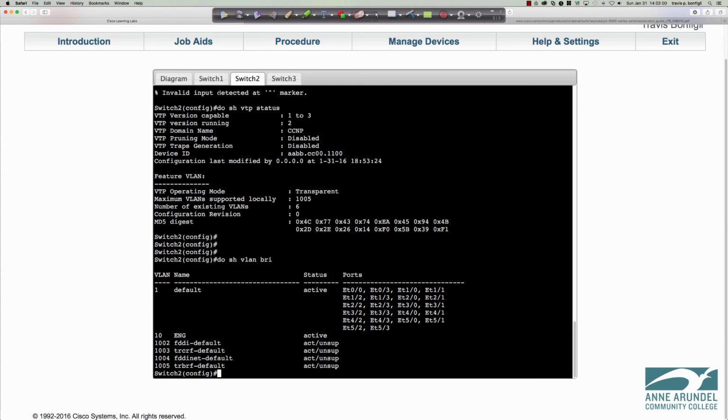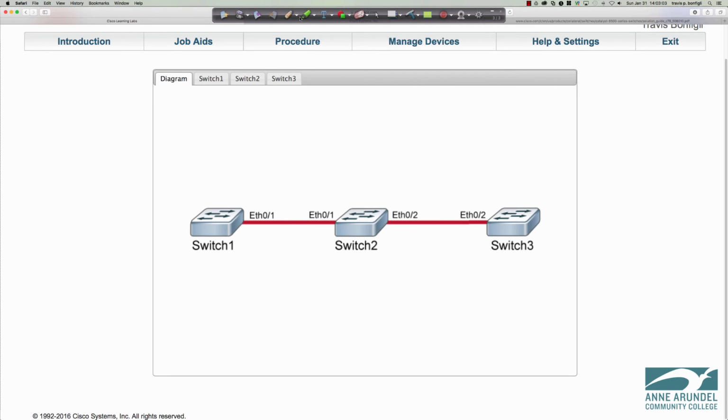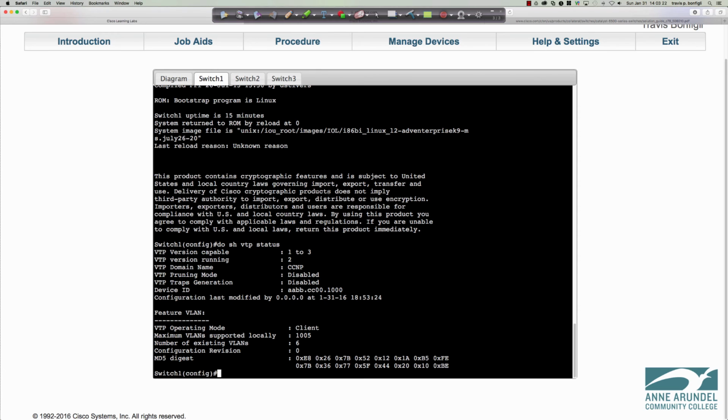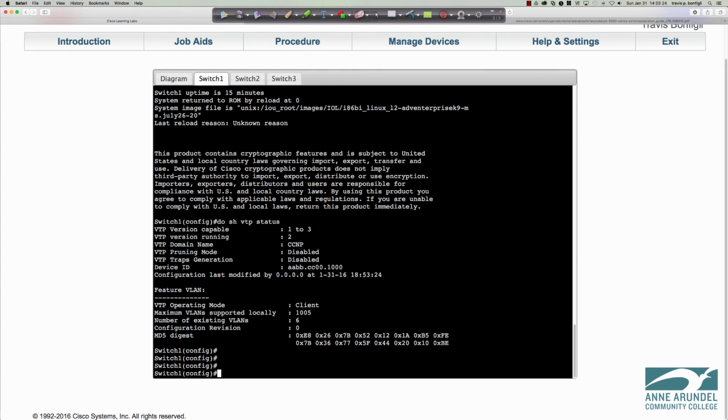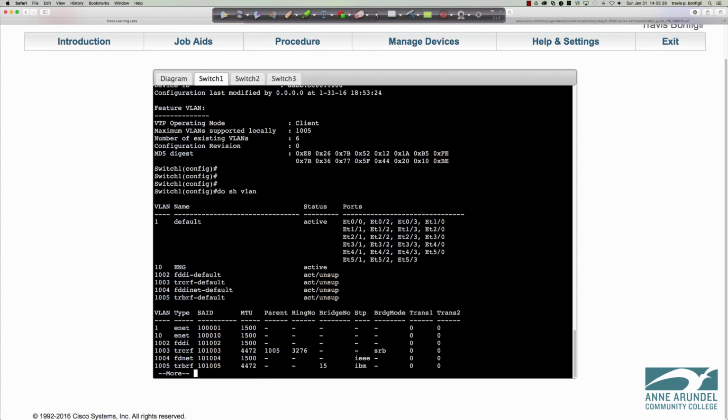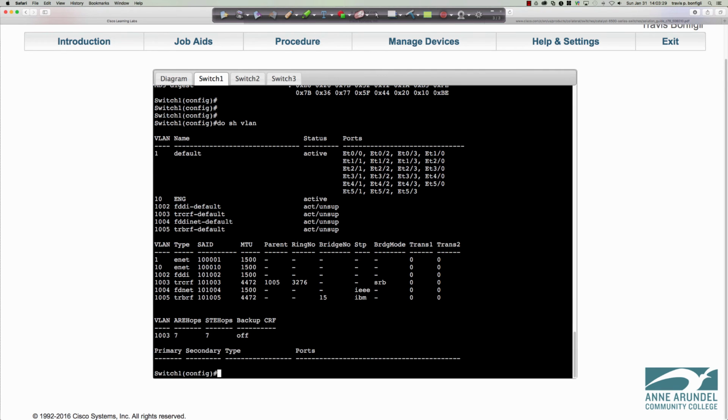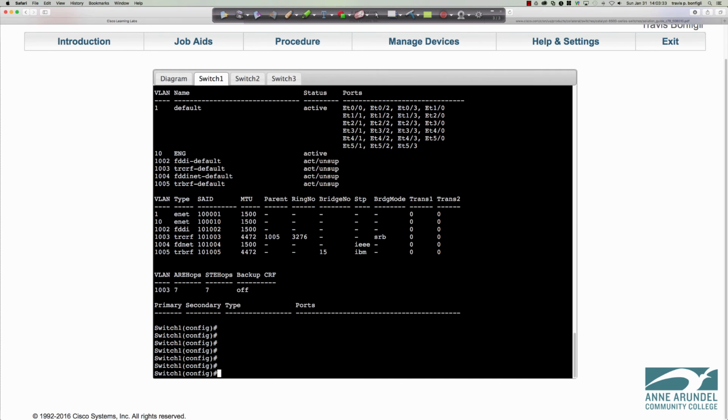But now the big question mark, right? So here's our server. Here's a transparent mode switch in the middle. And here's my client. So let's see, is the transparent mode switch in the middle being a good neighbor and passing along the VTP advertisements over to switch 1? And he is not. You see that? So switch 1's a client switch, but he is not picking anything up.